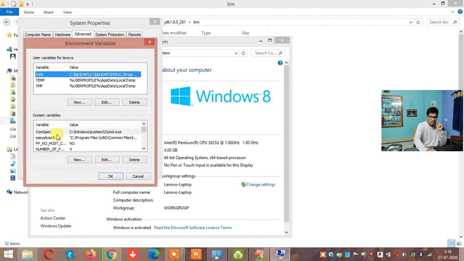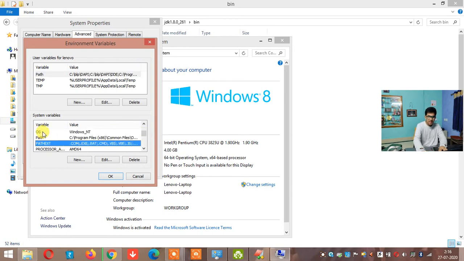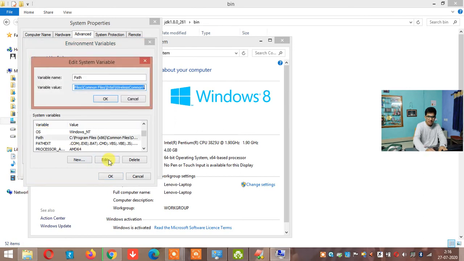There are two paths, system variables. Can you see here system variables? In the system variables, I'll search in the variable name. I'll search for path. Can you see path here? This path I'll tell edit. Path I will edit. Now, what is this path? As you can see here, there are a lot of path files here.